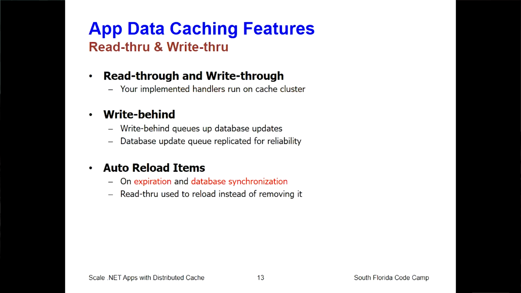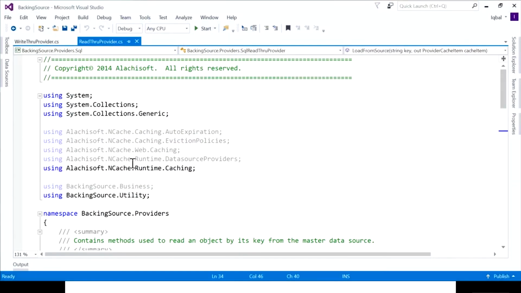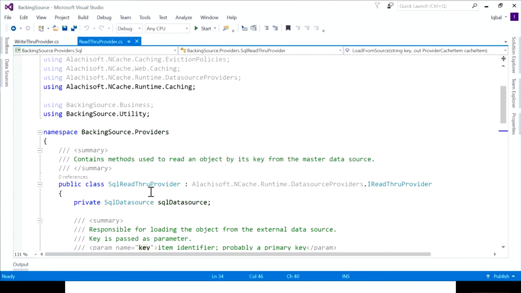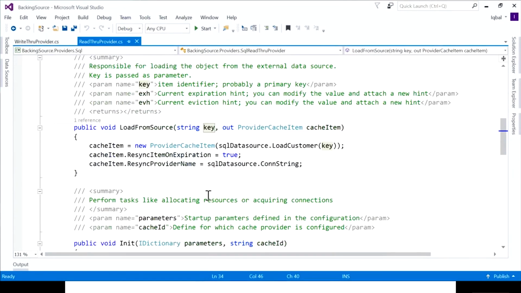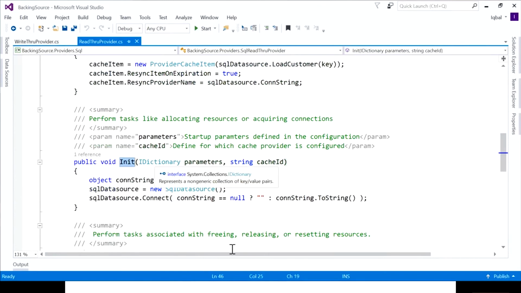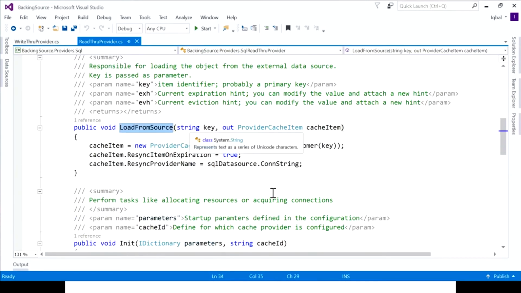Why do you want to do the read-through? So here's what a typical read-through looks like. It's an IReadThruProvider interface. You do an Init so that you can connect to your data sources. You do a Dispose, of course, and then there's a LoadFromSource. It passes you a key, and it expects a cache item back. The cache item contains your object and a bunch of other things, like you can specify expirations inside it. Very simple interface. This is called by NCache.